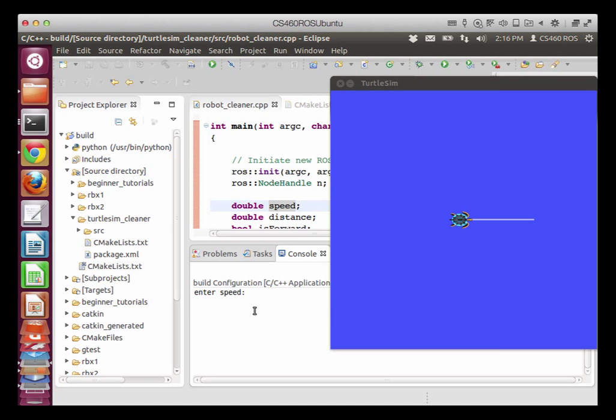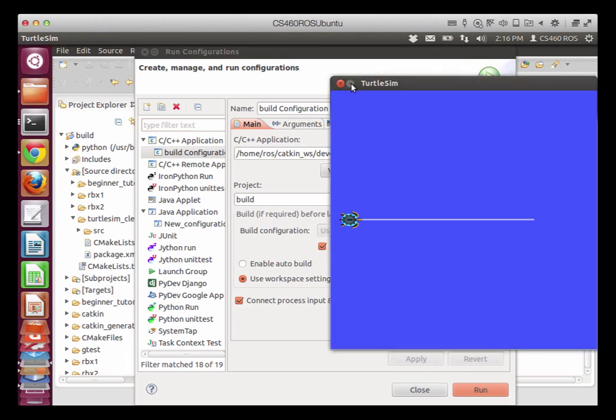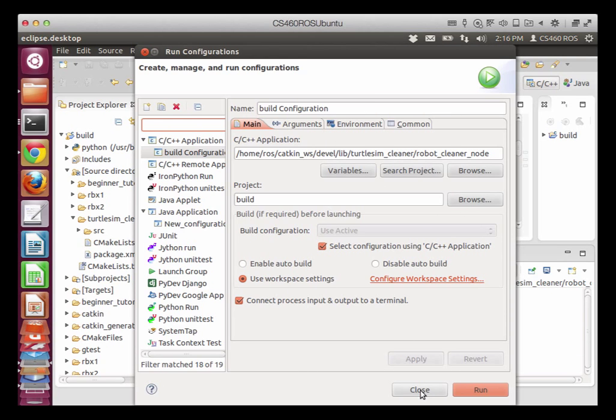the same way, okay. I can put the speed to 5, distance to 1, and forward. Okay, execute from here. Speed 1, distance 6, in the backward direction. Okay, so this is how you can execute a node from Eclipse by setting up the run configuration as you have observed.